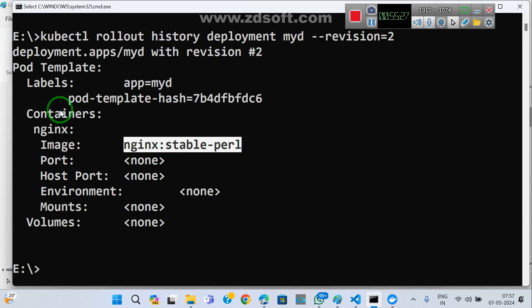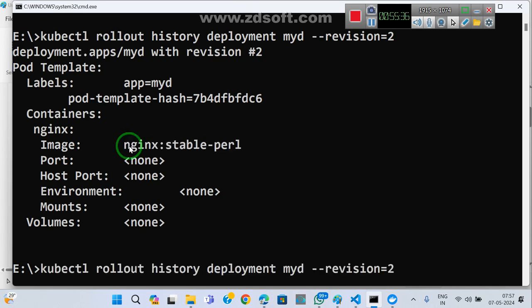You may ask me, now which version is running? This version is running. I want to go one step back. Simply what to do? kubectl rollout undo. Undo means one step back. kubectl rollout undo deployment, deployment name, then two hyphens revision.